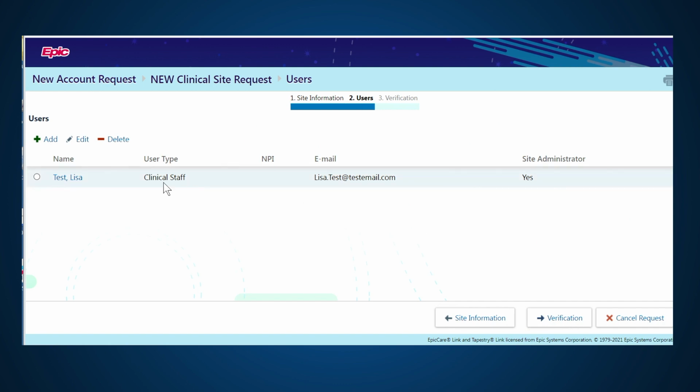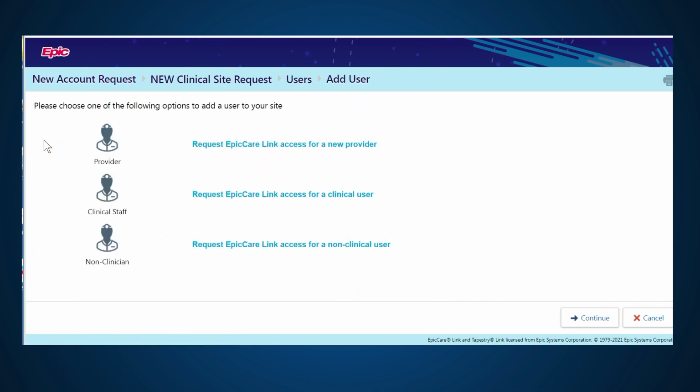Then on this next page, you should see the request that you just made for yourself, the site administrator, and you'll be able to add other users at the same time. To add new users, you would select the plus add button, and here you would either add a provider or another clinical user. It is recommended that you have 1 to 2 clinical users who are site administrators for your practice. That way, in case somebody leaves, there is another person in your practice who can take over as site administrator.